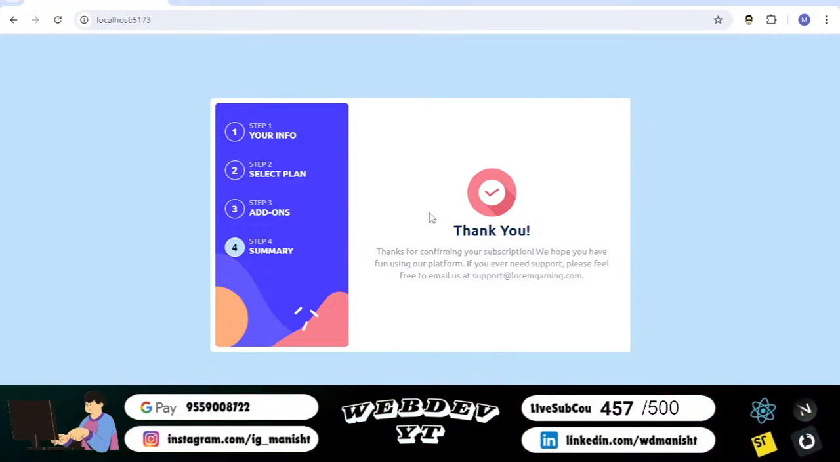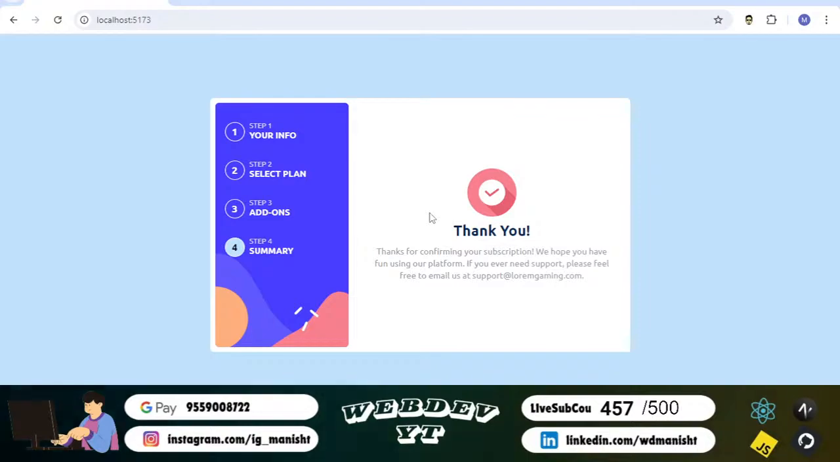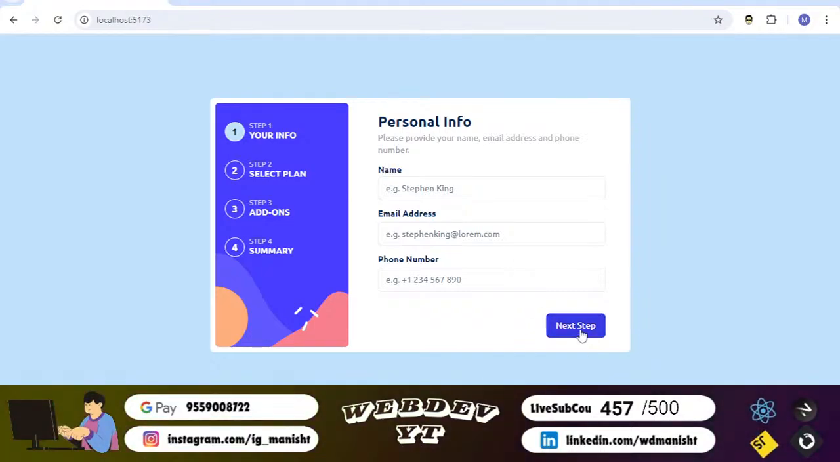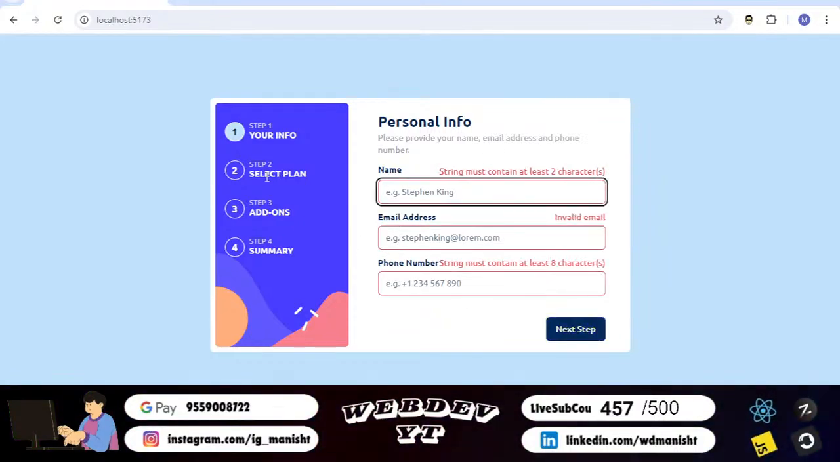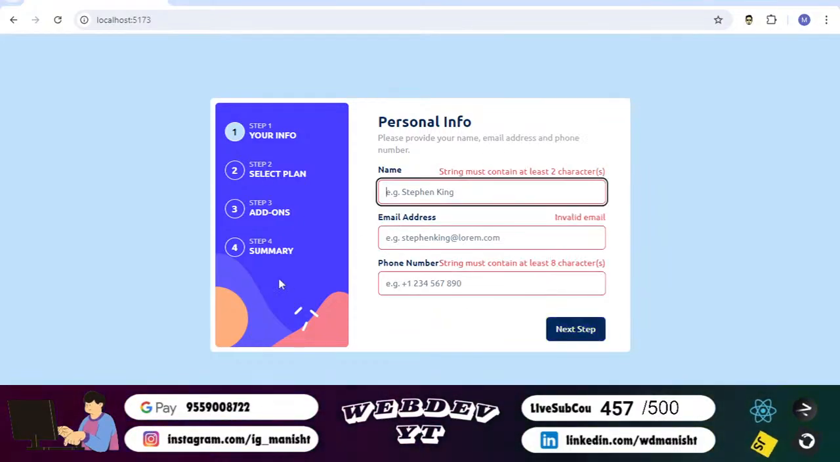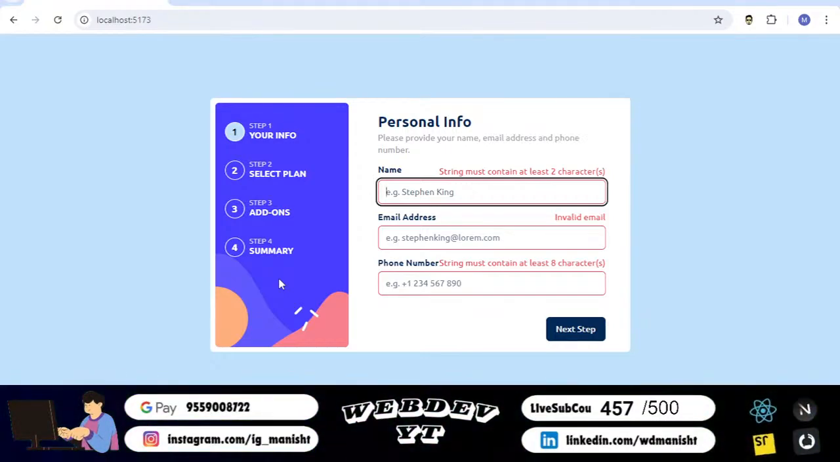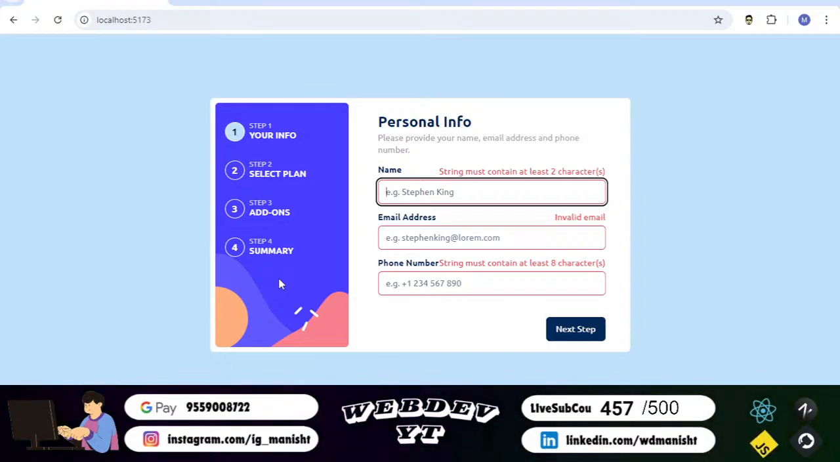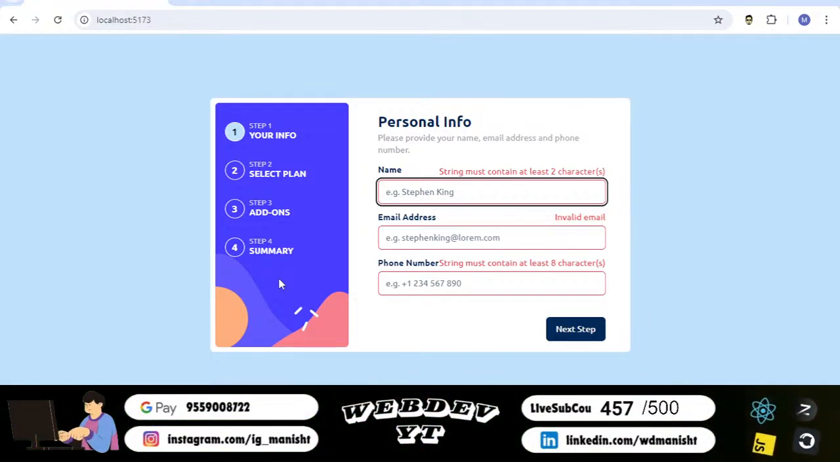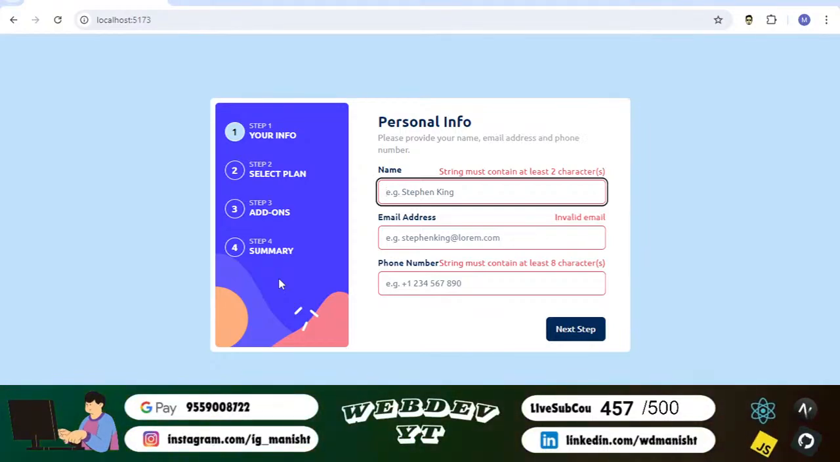Okay, and also I have handled the proper form validation. Let me show you, here on your info page, the user can't proceed to the next step until he fills all the fields. Okay, like this. So I have implemented proper form validation also. And I have created this UI. My multi-step form is also working fine. I'm able to navigate between steps, to go to the next step as well as the previous step also. So I'm able to achieve that functionality.